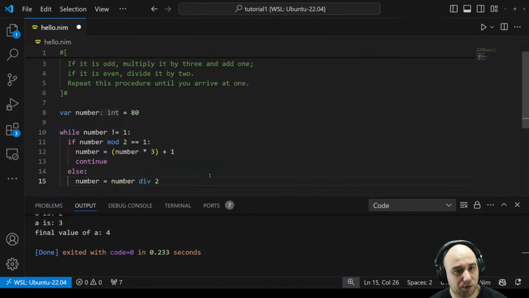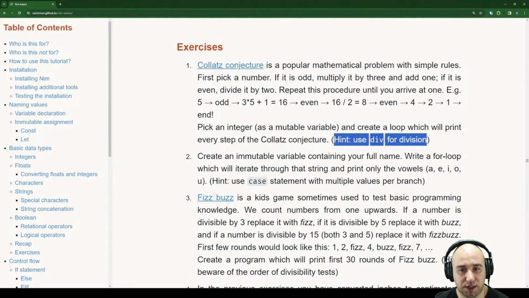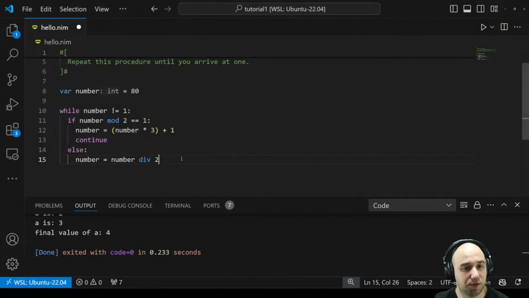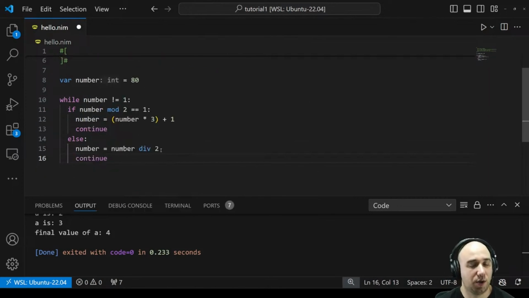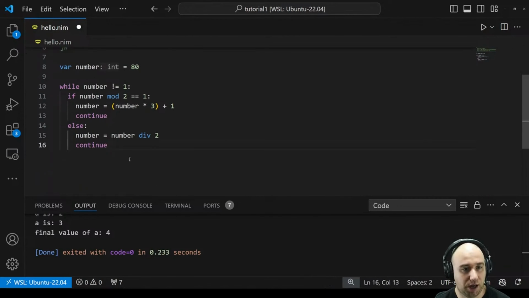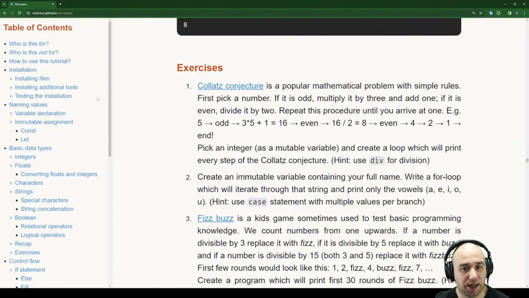We're dealing only with integers, so I presume that we won't do only integer division here. They give us a hint, right? Use div for division. Okay, yeah, let's just do that. So we use div for division, and we do continue. So as far as we know, we just repeat it until we arrive at 1. And the only thing is that they ask us to print every step of the Collatz conjecture. So we'll print every step.